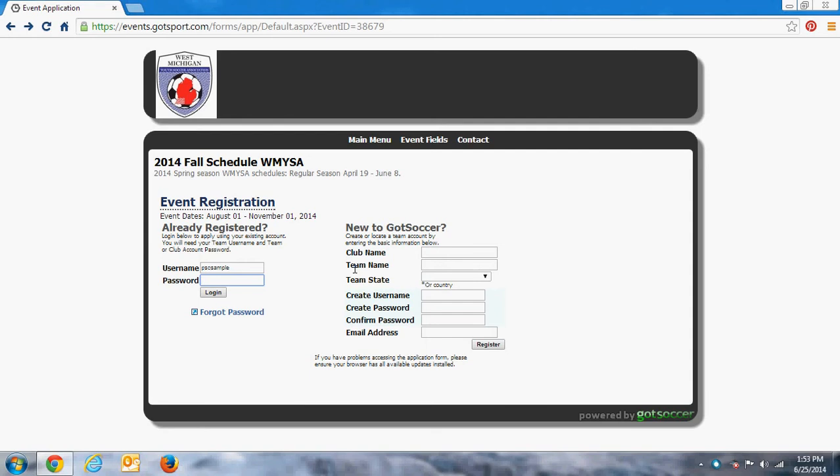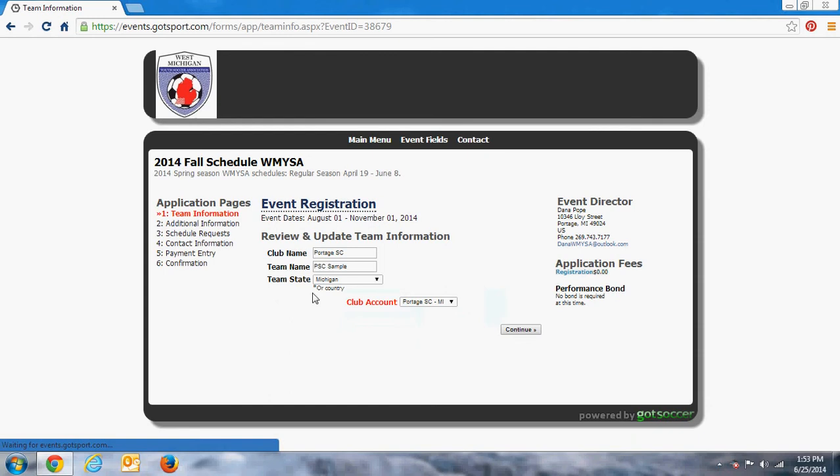You're going to want to put in your username and your password that has already been set up in the system for your team. Most clubs at the club level create your teams for you, so please be sure to use that which has already been created so you don't end up with duplicate teams for the same team.